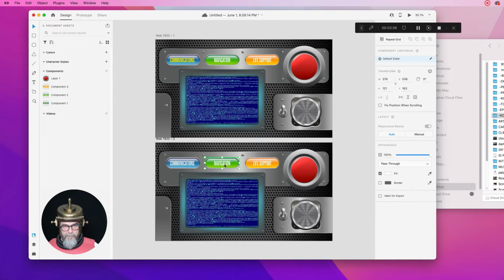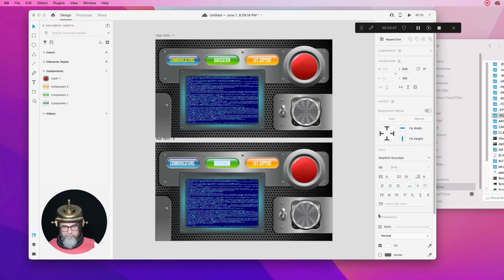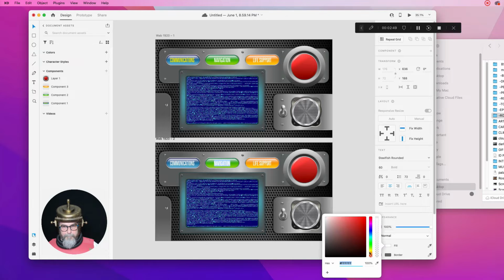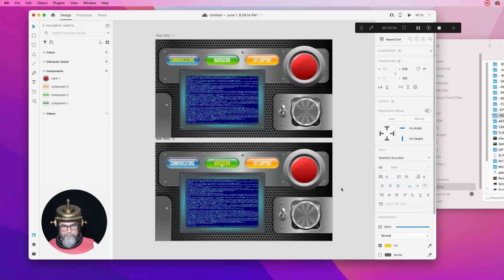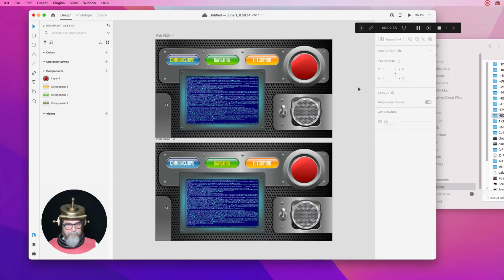There we go. And then we're going to make the navigation page here. Well, page 2 will be navigation. Let's see if it looks okay in yellow. It might not. It's okay. It's readable. Life support will probably do like in red or something. Don't touch the red button. The shiny red button. Oh my goodness.